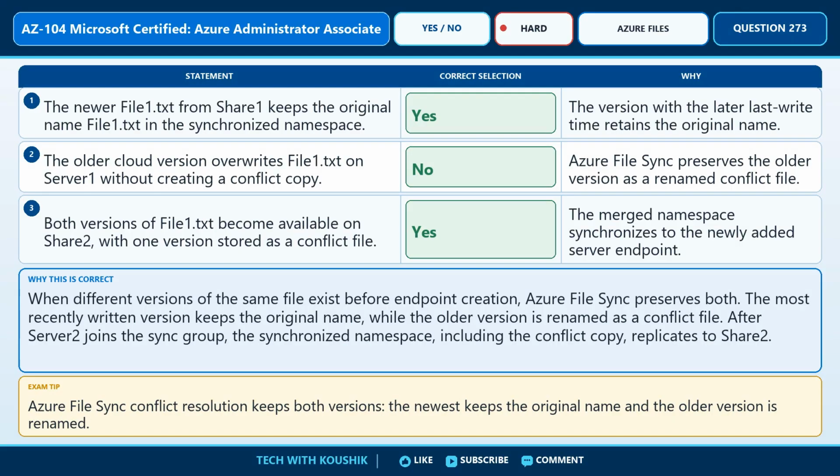For the first statement, choose yes. The version with the later last write time retains the original name. For the second statement, choose no. Azure File Sync preserves the older version as a renamed conflict file. For the third statement, choose yes. The merged namespace synchronizes to the newly added server endpoint.